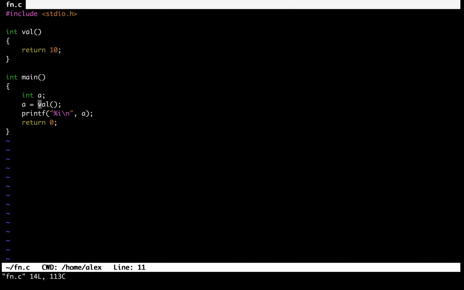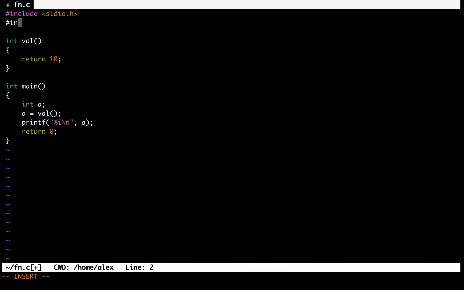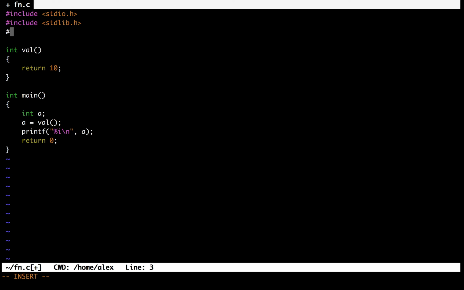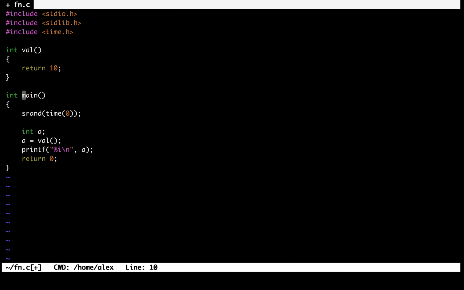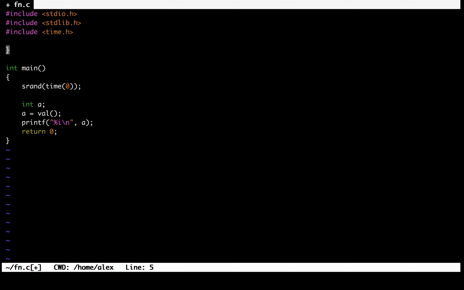So let's apply some of the things we've learned so far. Let's generate a random number from our function. So what we're going to do is we need stdlib for the srand function, and we need time for the time function. So we're just going to seed our random number generator with the time. And then let's do this. Let's say we'll say int my rand range.